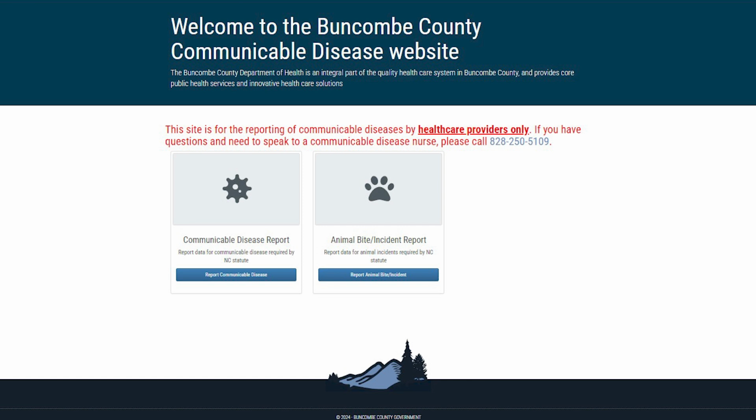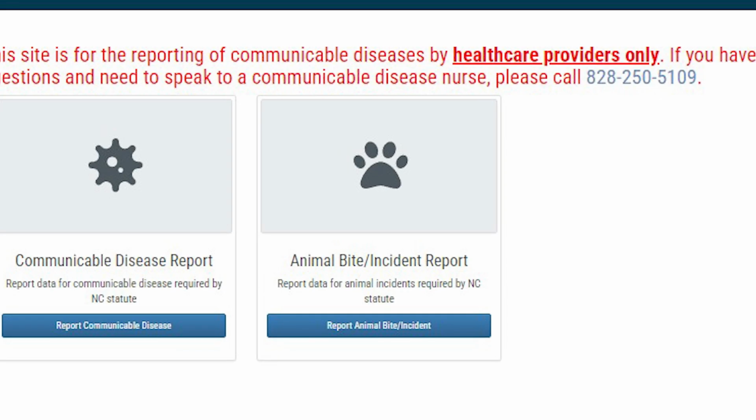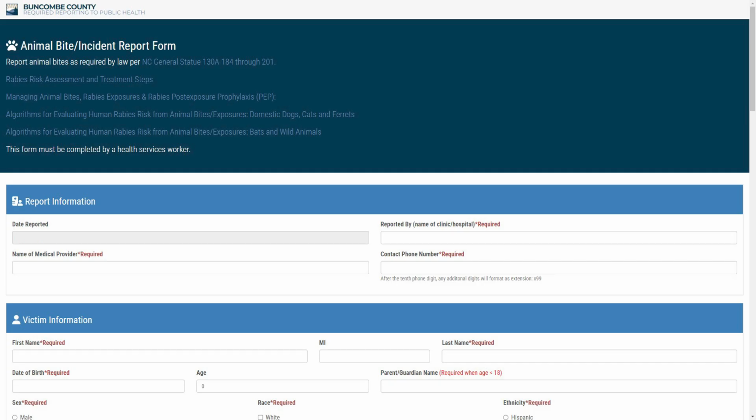The process to report an animal bite or incident report is the same. Simply click on the blue button to get the incident report form. You will see the same options as the communicable disease reporting form, but the notice at the top of the page is different.